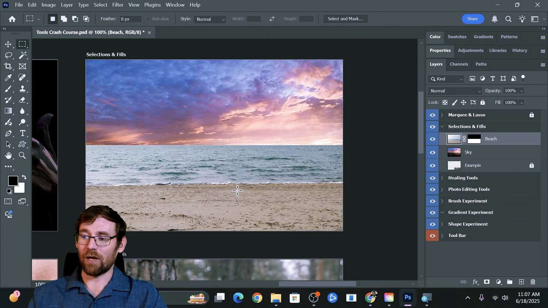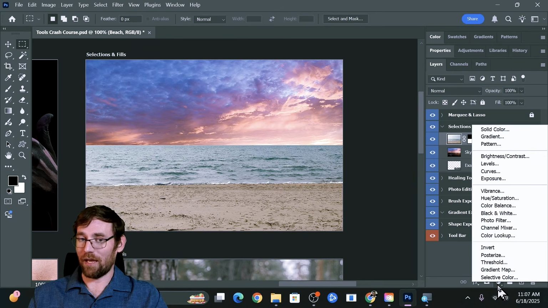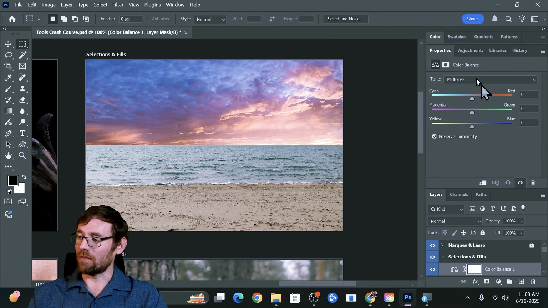Right here, this ground looks like it's midday, where up here at the top we've got a dawn or dusk scenario. So click on the beach, and this time we're going to go to the adjustment layers again, that half black, half white circle, and I'm going to look for the option that says color balance. In color balance, when that pops up, it's going to allow you to adjust the colors of this image.